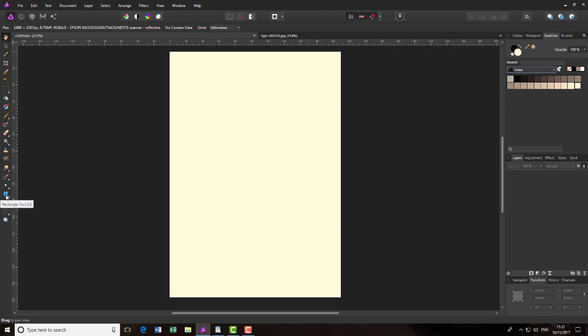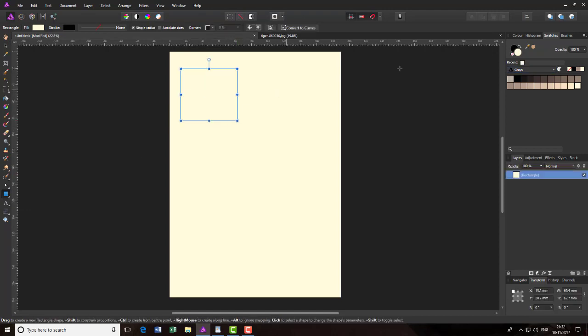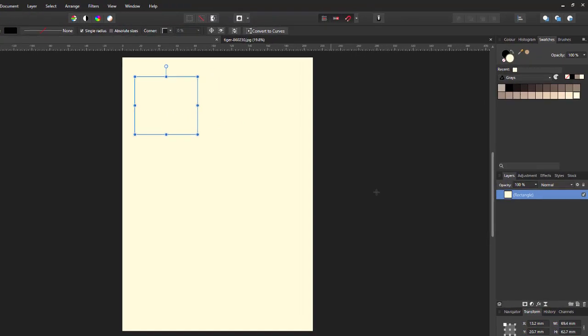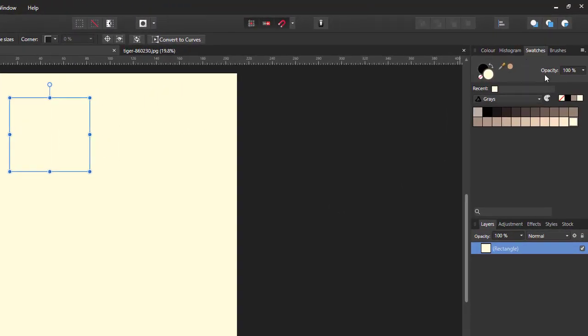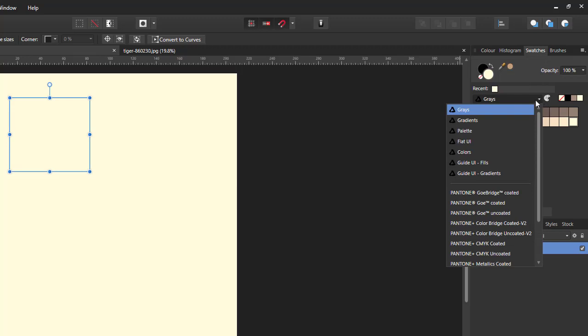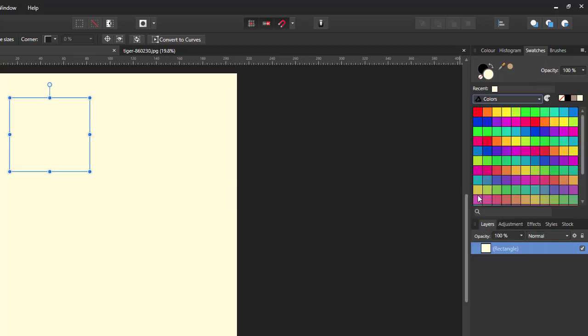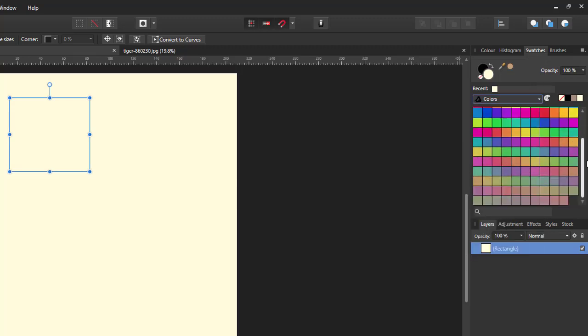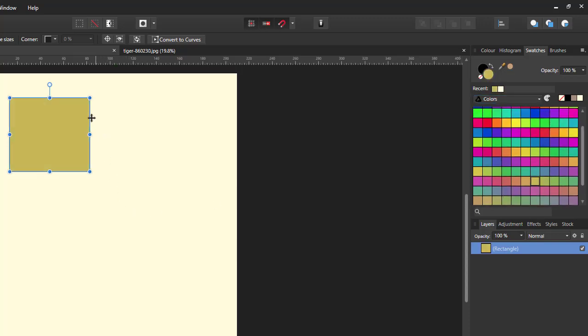So let me just draw this square here and show you how you'd use a swatch. So you've got your Swatch tab, and from this drop down menu I'm just going to pick colours. So you have all these ready-made colours, so you can just click on one of those colours and it will change that square to that colour. Again, you can just click around and keep changing the colour till you find one you want.